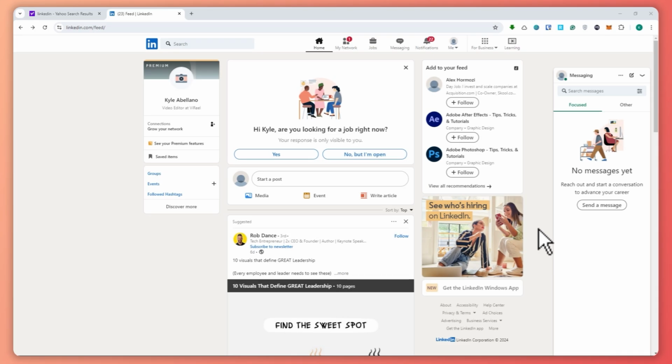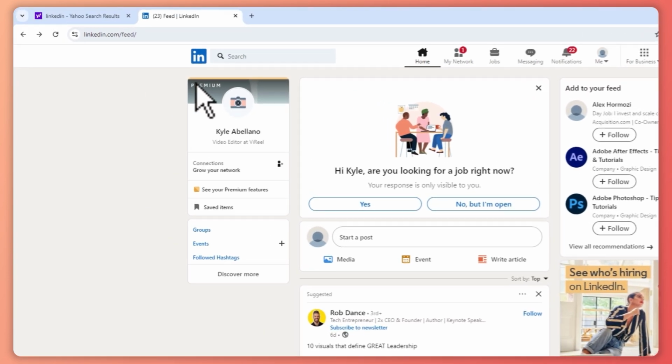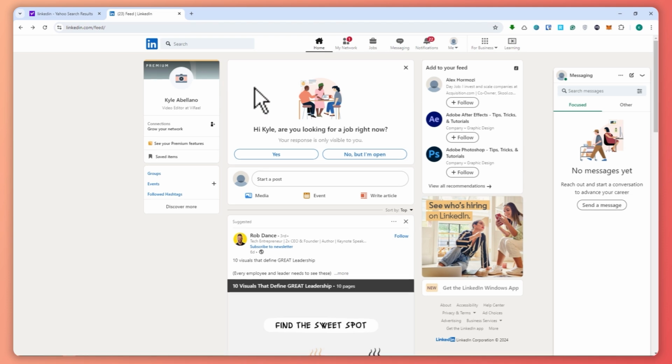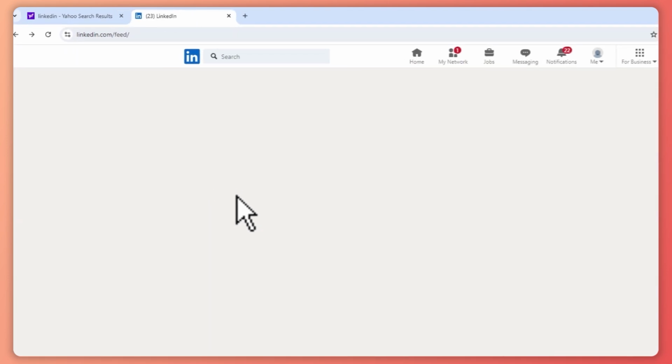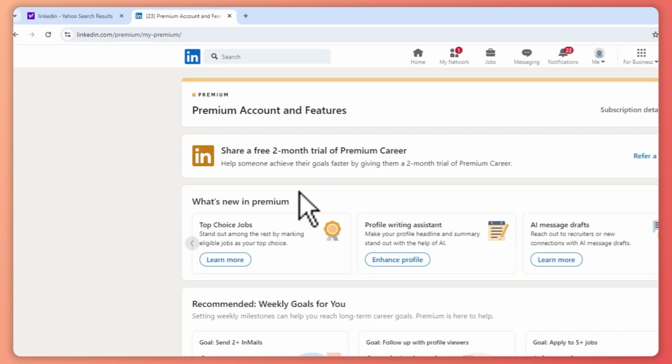So let's get started. Here we are in LinkedIn, and as you can see, I am currently in the premium subscription here in LinkedIn. To cancel my LinkedIn premium subscription, all I have to do is click on see your premium features. So you want to click on this one right here. From here, you can see that you have the premium account and features.